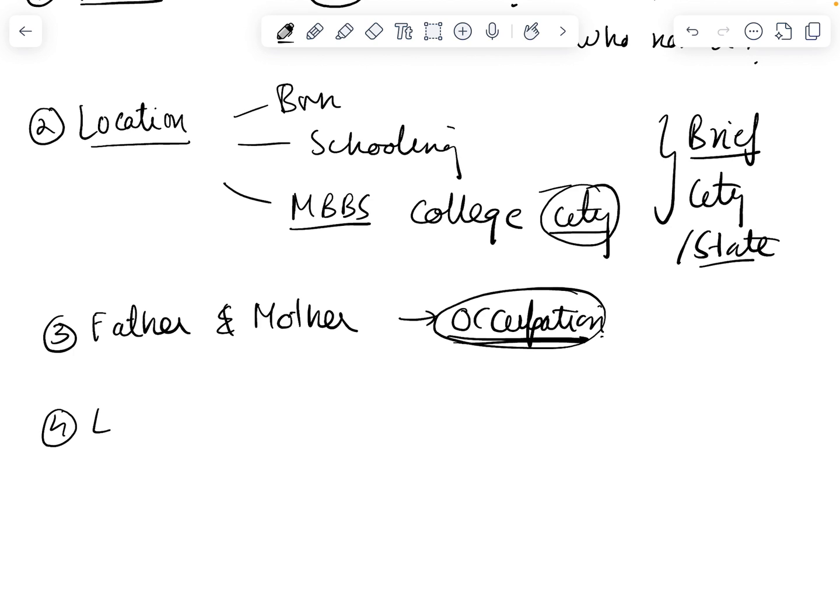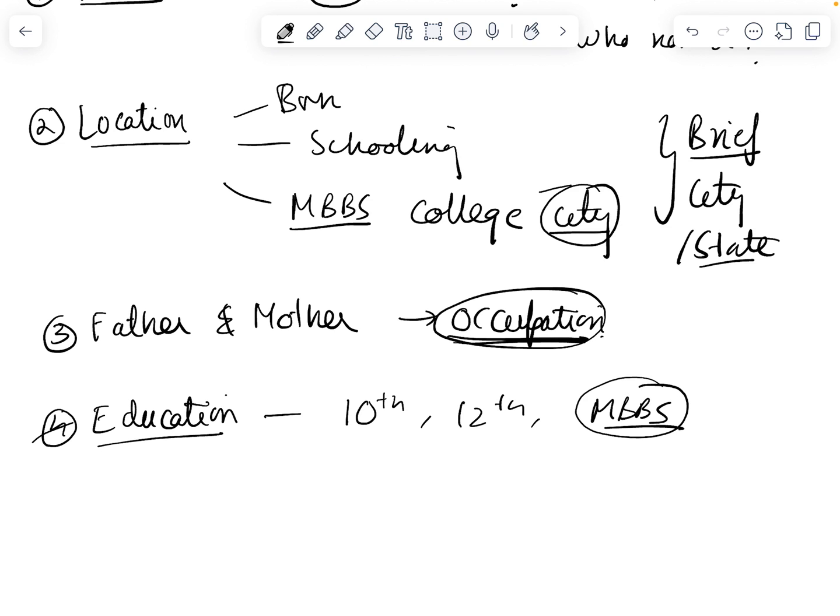Then education. Everybody knows what to fill. You will fill your class 10th details, your class 12th details, and MBBS. Now, you also mention the subjects here. To just throw you off balance, they can sometimes ask a question like, okay, so you studied computer applications in class 10th. Can you tell me something about computers? Be prepared for such questions.